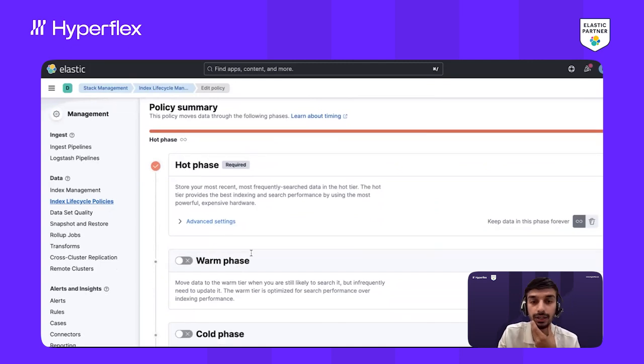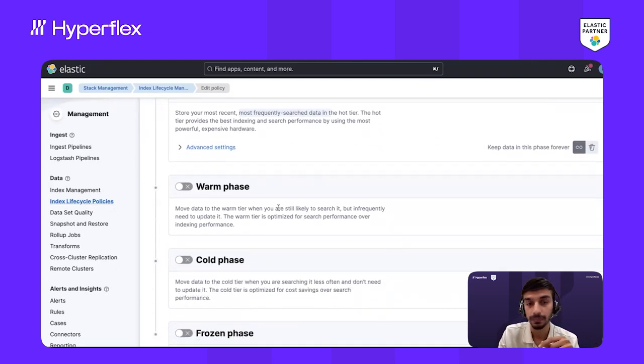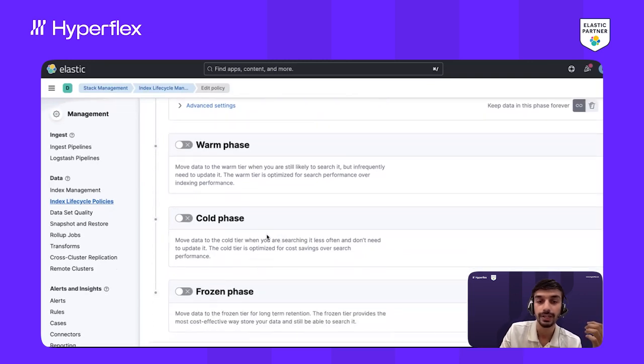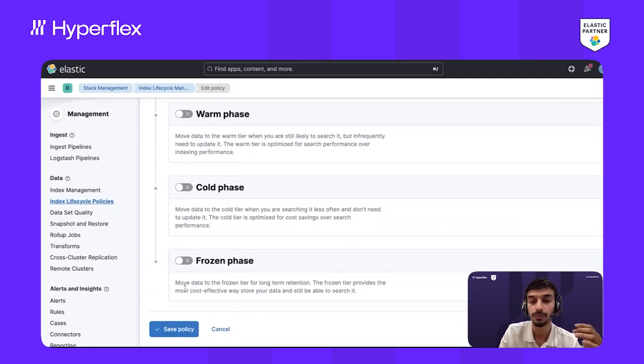If you have your data in the hot node, as you can see, it is used when you are searching it very frequently, you need it quickly, and it is being written to right now. So it should be in the hot phase. If you move it to the warm phase, the data is likely to get searched, but infrequently needs to be updated. You are not writing to it, but you are searching for it. Similarly for the cold phase: when you are searching it really rarely and you don't need to update it, you move it to the cold phase. Similarly, for the frozen phase, you move the data there for long-term retention.